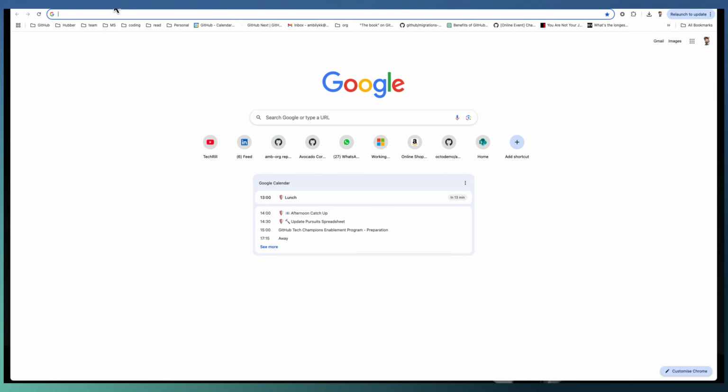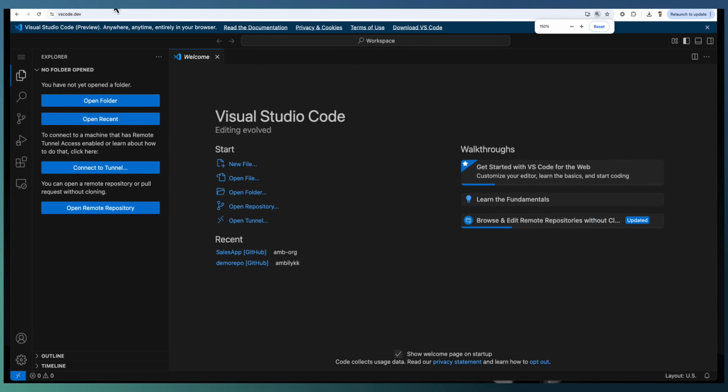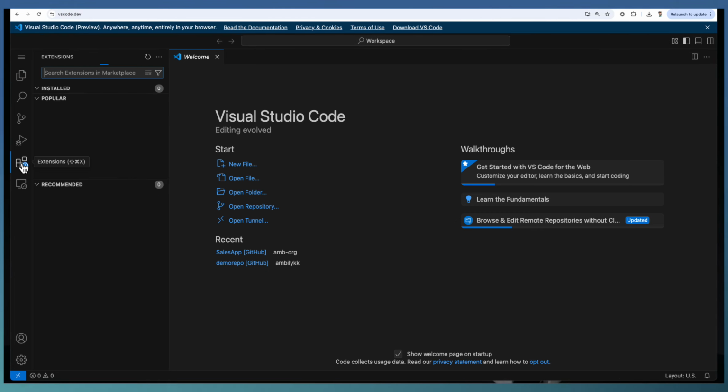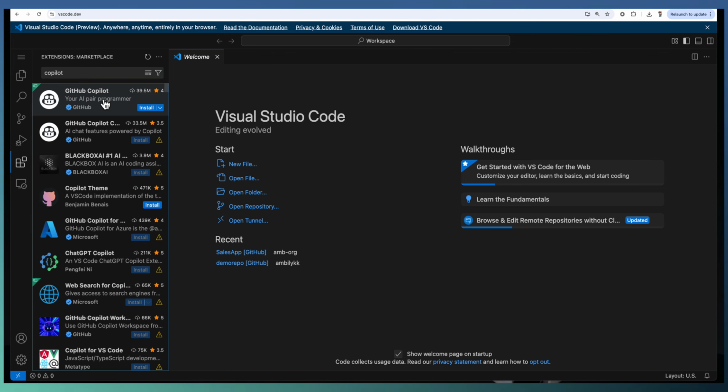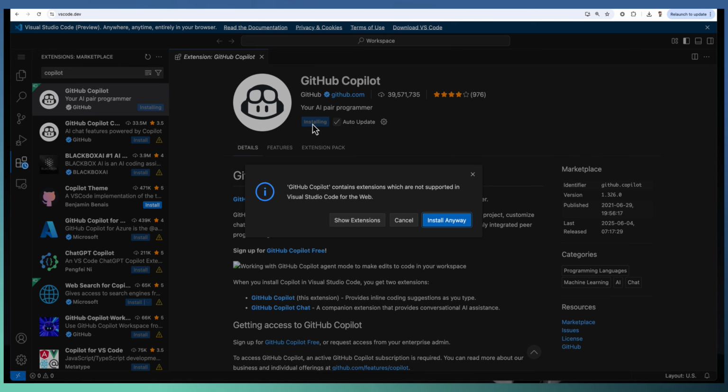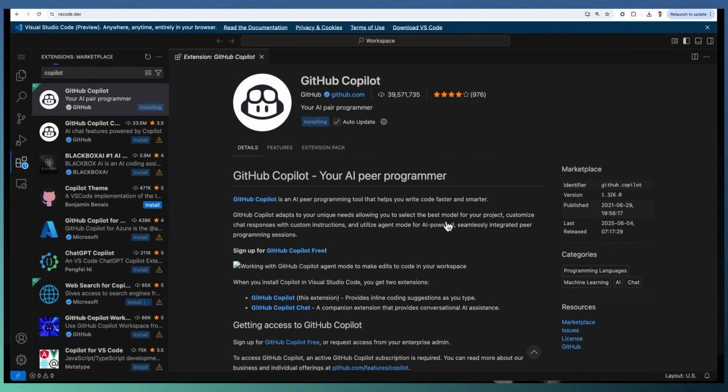Go to vscode.dev. This is the VS Code web URL, vscode.dev. And directly going to install the Copilot. Go to extensions, search for Copilot. Install it. You will get a pop-up saying there are some of these features not supported because GitHub Copilot has both chat as well as the code completion. In the web version of VS Code, only code completion is supported. Go ahead and install.